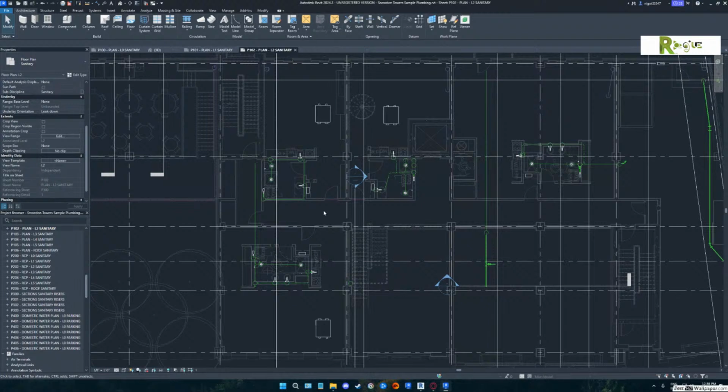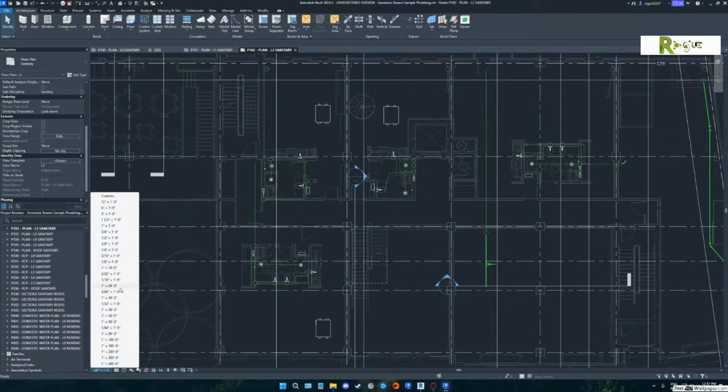But do you understand what they did was, instead of applying a view template, you remember how we applied the view template to all those views? Instead, what they did was they highlighted all those views, and then they manually made a hard template applied to those. See, now you can change your scale. If you go down to the scale, you see how you can change your scale to a 1/4 inch.